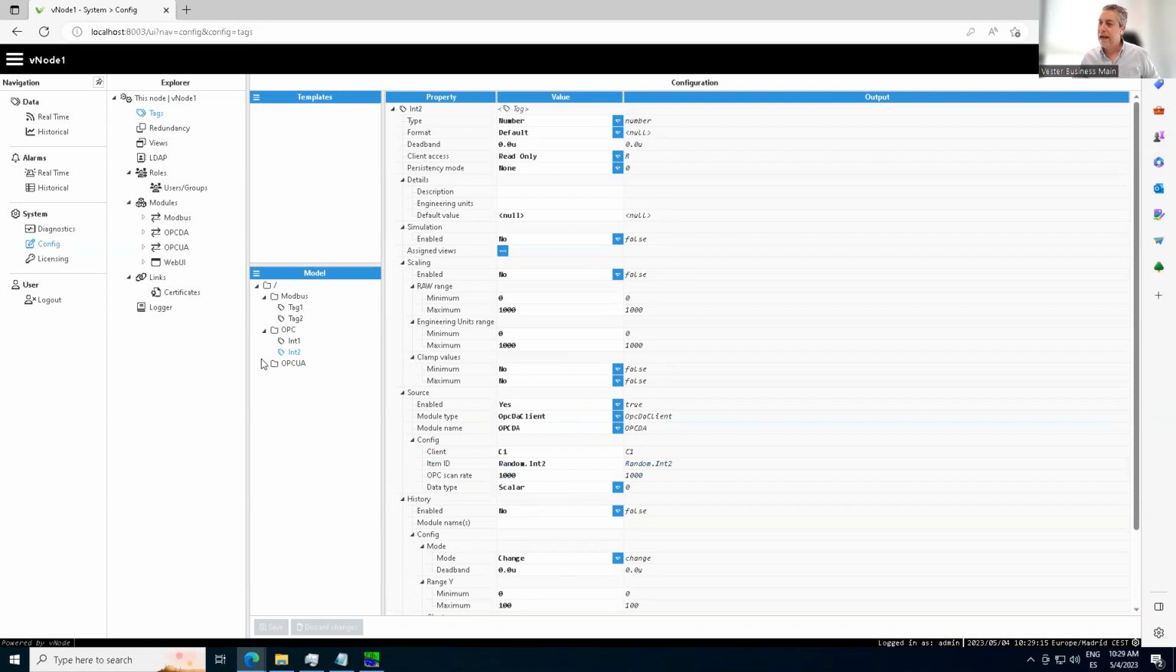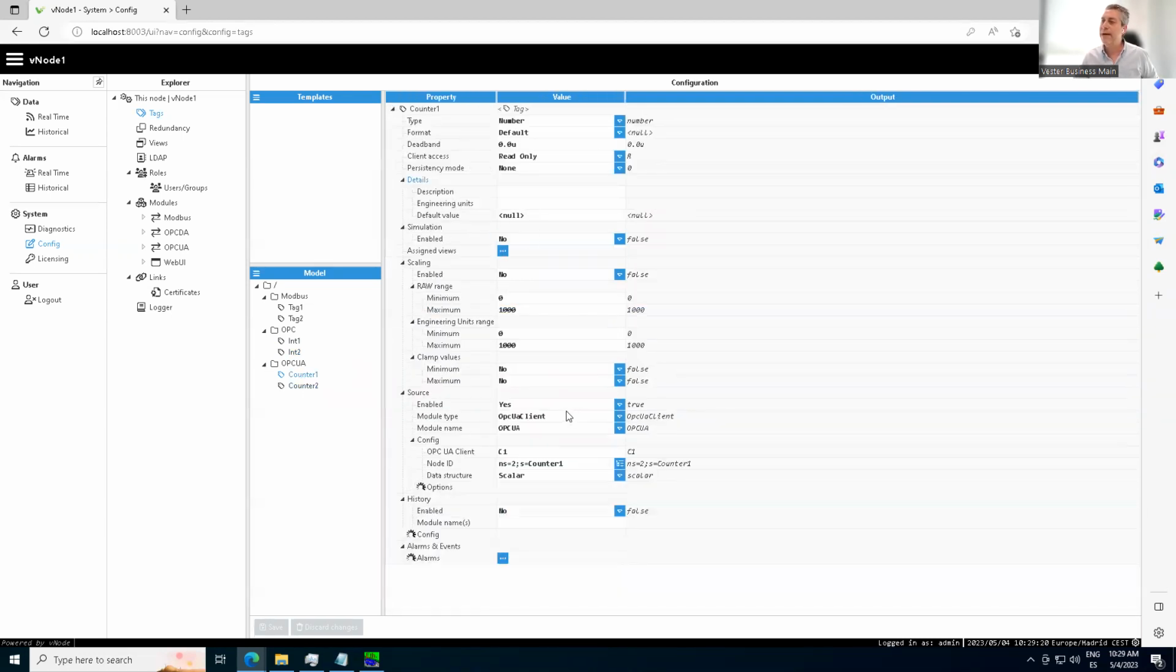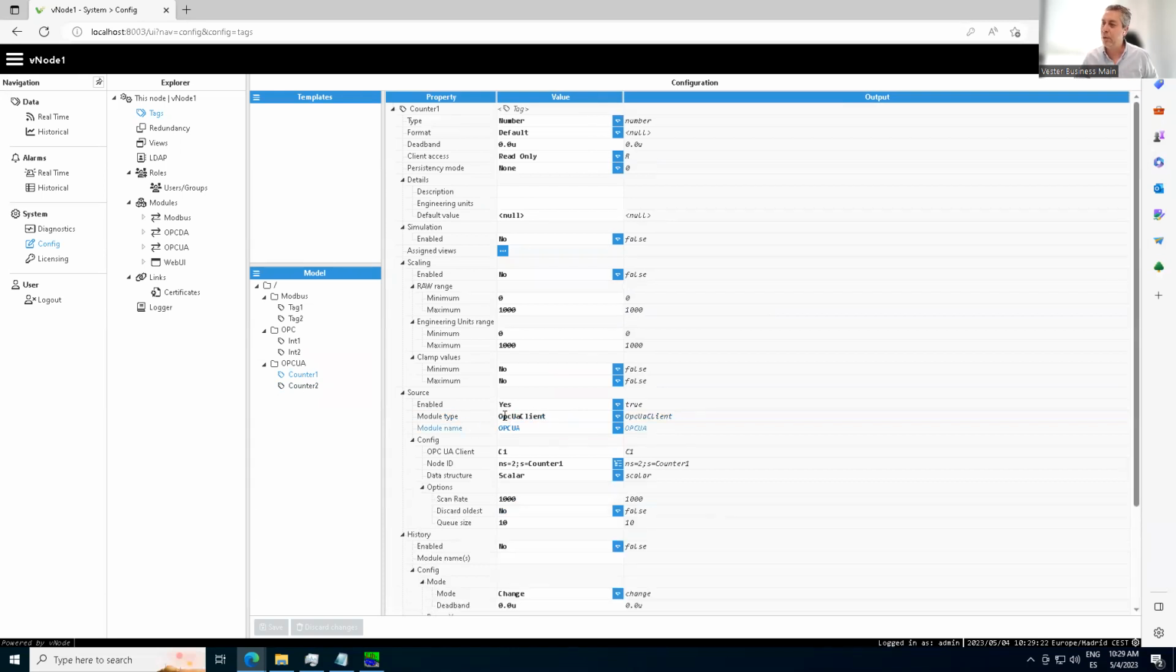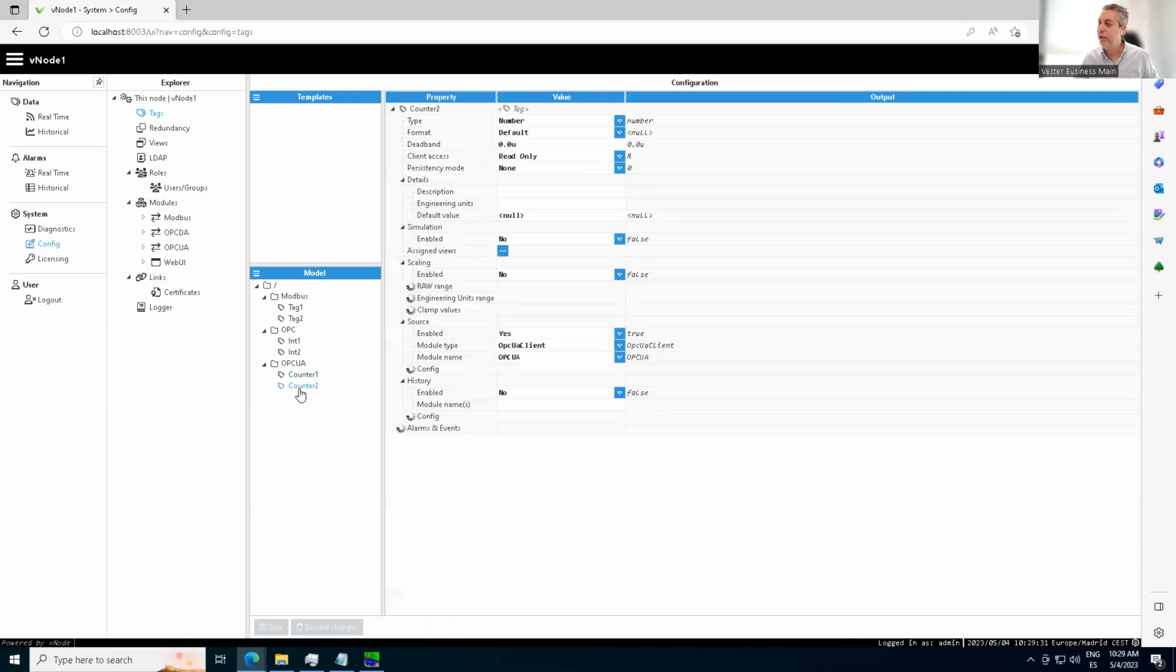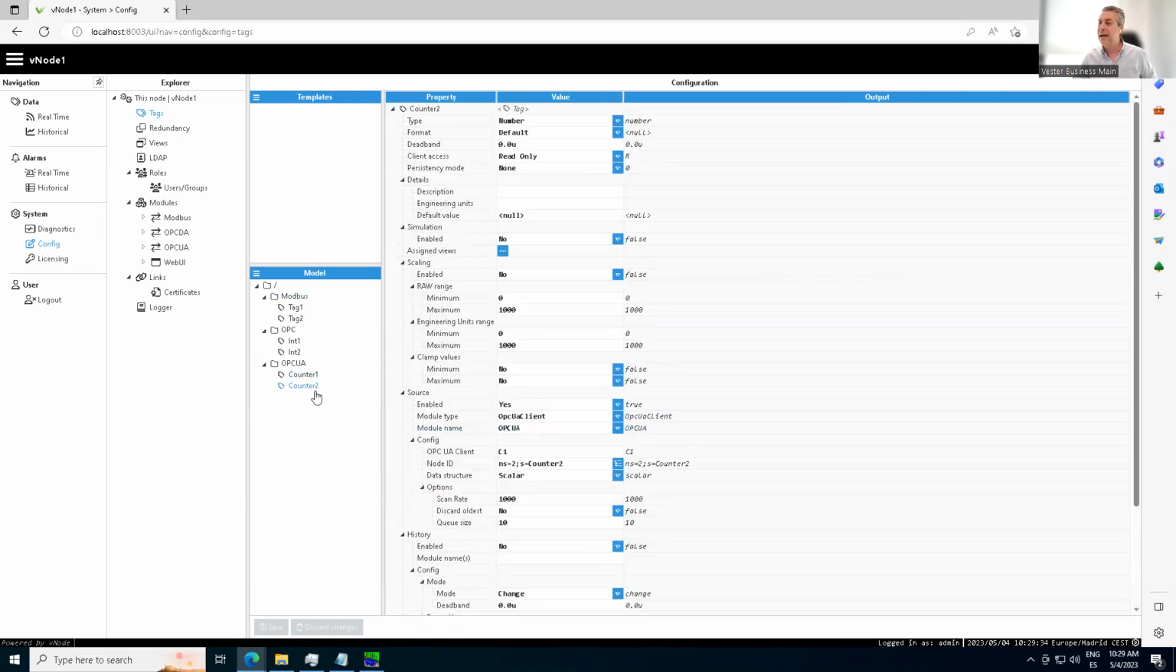Here, 2 different tags. And OPC UA, again, I'm connected using my module, which is an OPC UA client. The module is OPC UA. The connection is C1. This is the node ID. I'm reading every second. I have counter 1 and counter 2. So I have my 6 tags, 2 coming from Modbus, 2 coming from OPC DA, 2 coming from OPC UA.